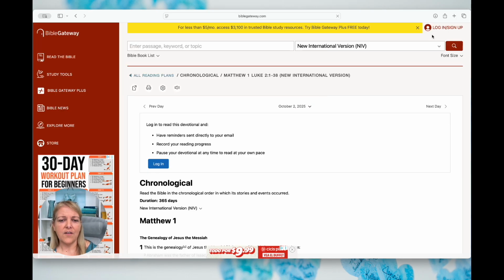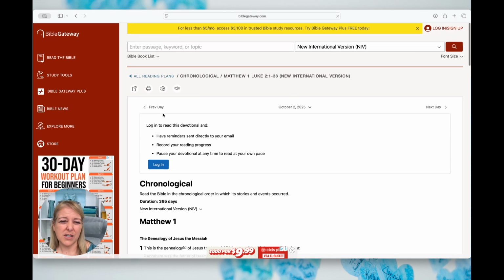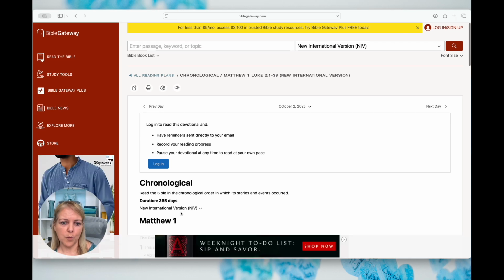Now, just like in the YouVersion video, I'm not logged in to my account here on Bible Gateway. If I were logged in, it would save this for me. On my phone, it stays logged in, so it would automatically be saved for me. But just for this purpose, just know that if you want to be able to come back to it, you'll need to be logged in for that. It's a free account, so they just want your email, basically.